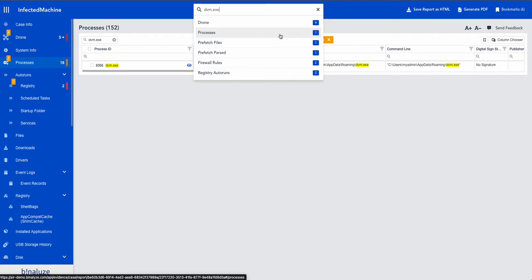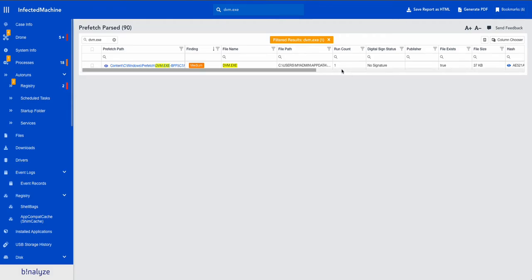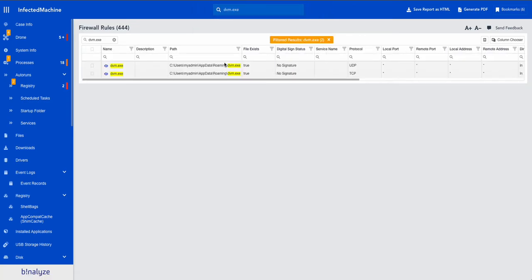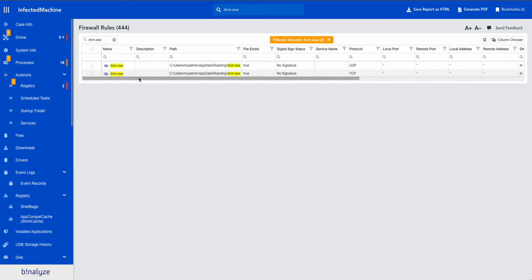So for example, I'm looking at parsed prefetch files. I can see that this dvm.exe file was in fact run one time from this particular file path. I can also see that firewall rules changed as a result of dvm.exe. Both UDP and TCP firewall rules were allowed, and I can look into this in more detail as I start to look into the timeline, which we'll jump into in just a moment.